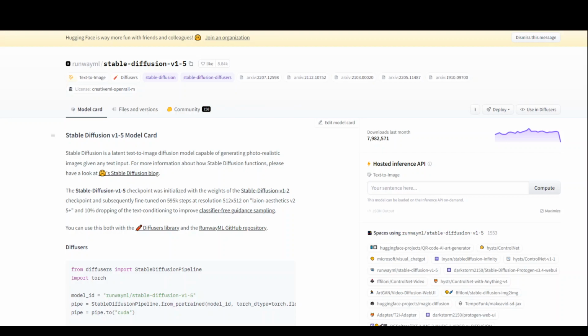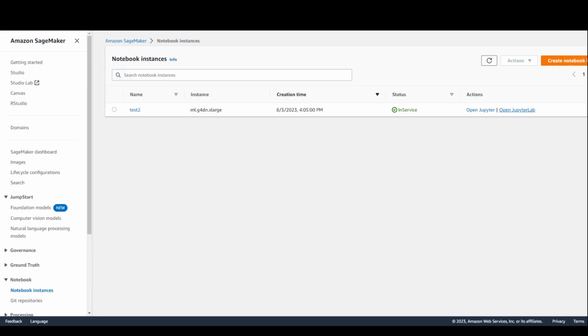In this video, I'm going to show you how to install locally this stable diffusion to convert a text into an image. For this purpose, I'm going to use Amazon SageMaker Notebook instance. I'm already logged into my account and have this G4DNX large notebook instance running.